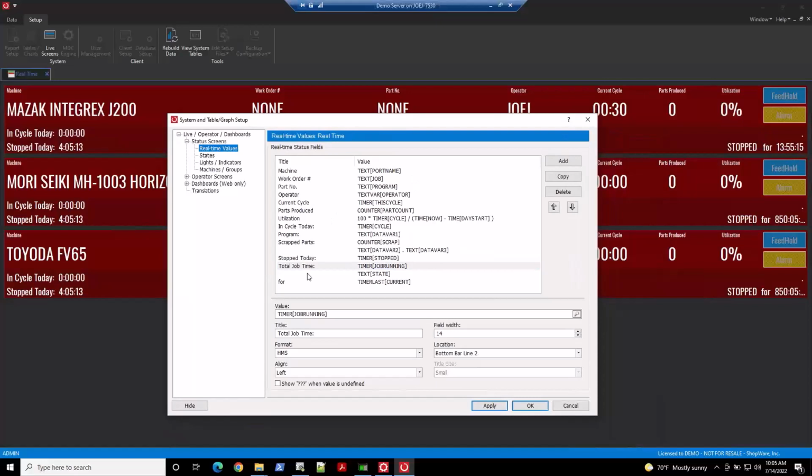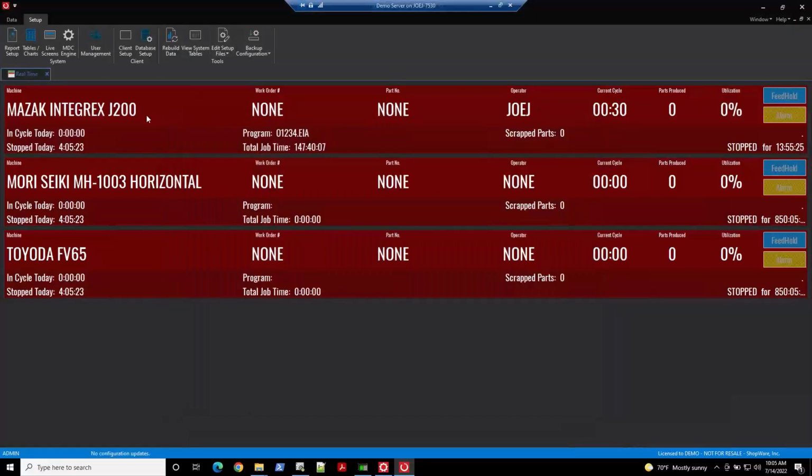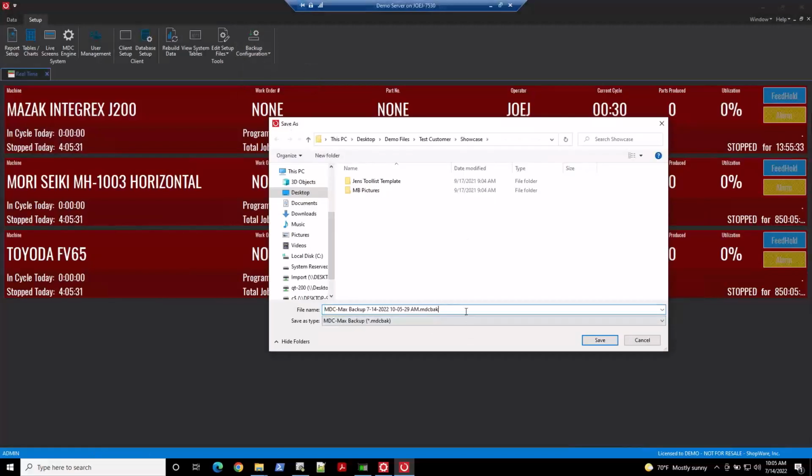Typically, if you're not exactly sure what some of the fields mean, if you do utilize some of these options inside of here, we do recommend that you make a backup of everything before you make any changes. And then what you can do with that is, in the backup configuration section, you can go ahead and back up everything now. So right now it's an MDC backup. Before it was a live screen backup, an engine backup, and a report backup. In 2022, it all consolidates everything into one file. So we can actually save this out.